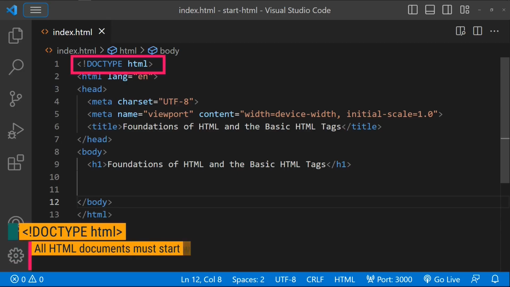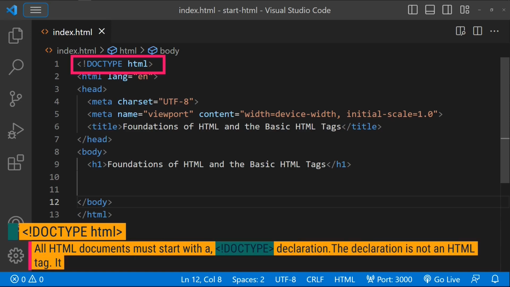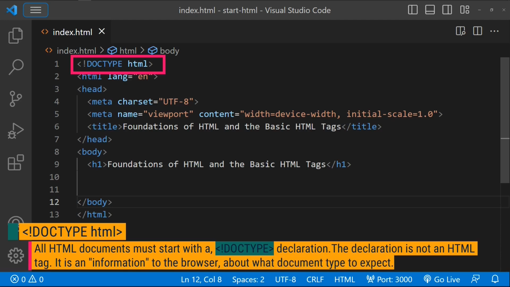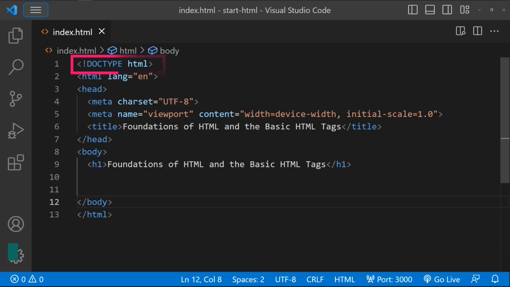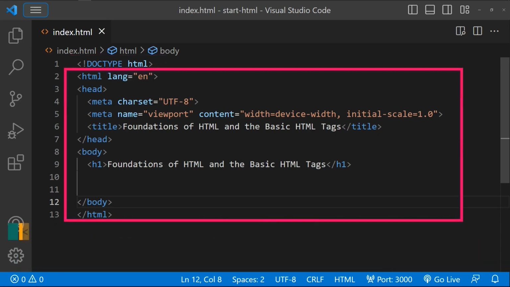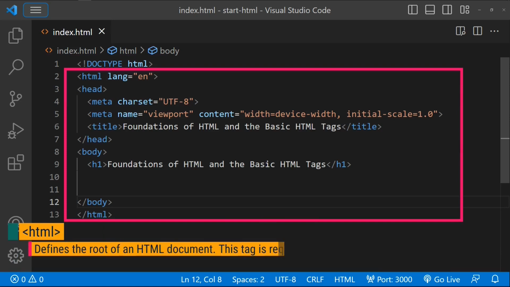Document type HTML tag. All HTML documents must start with a document type declaration. The declaration is not an HTML tag. It's information to the browser about what document type to expect. HTML tag. Defines the root of an HTML document. This tag is required for every HTML document.